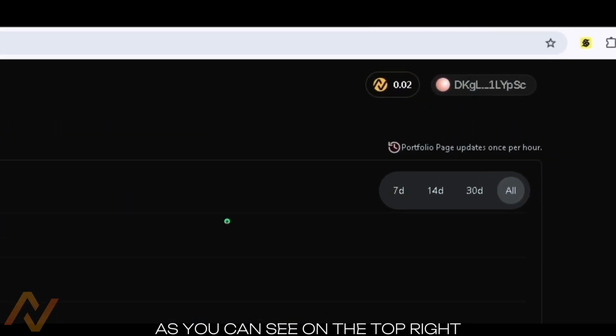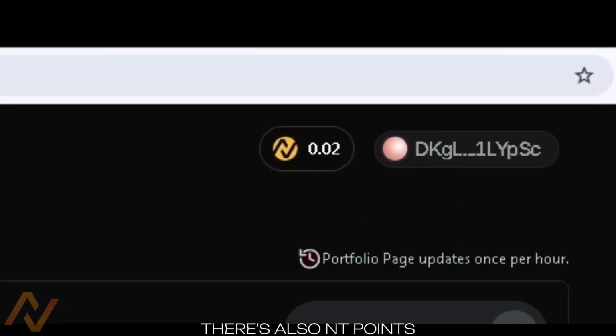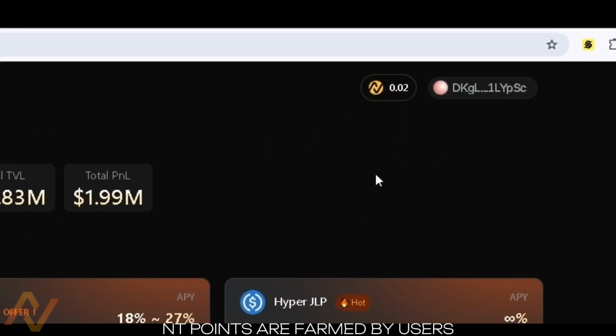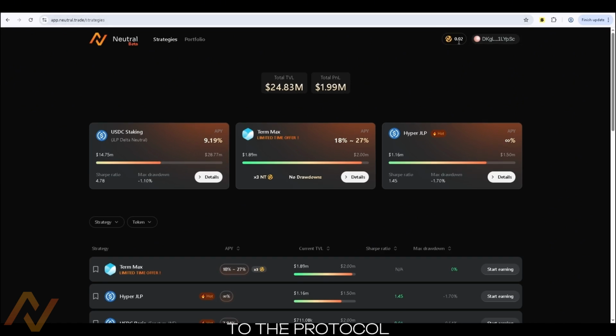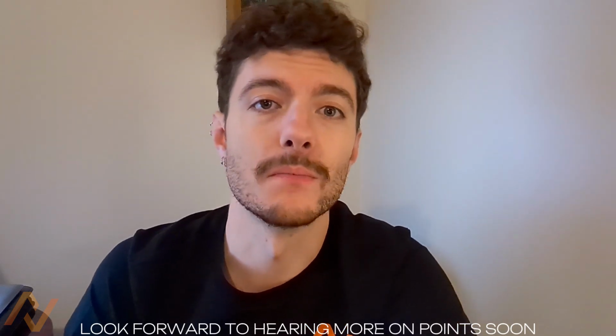As you can see on the top right, there's also NT points. NT points are farmed by users so the neutral trade team can track their contributions to the protocol. Look forward to hearing more on points soon.